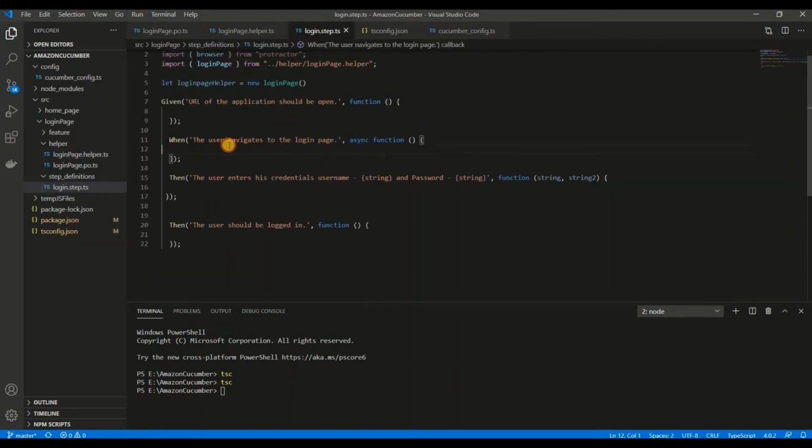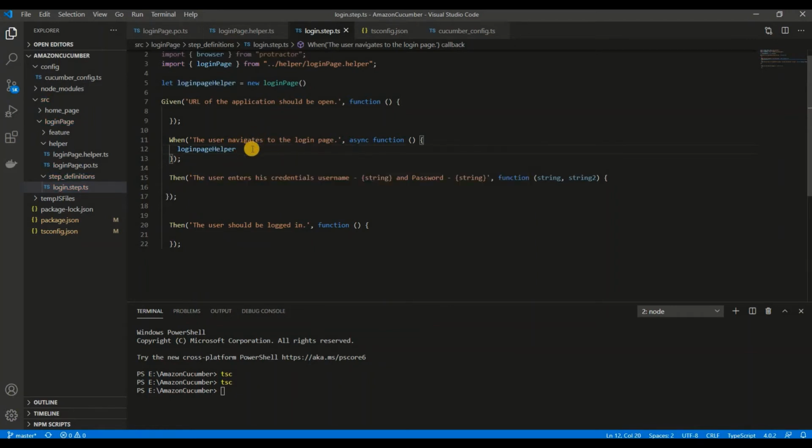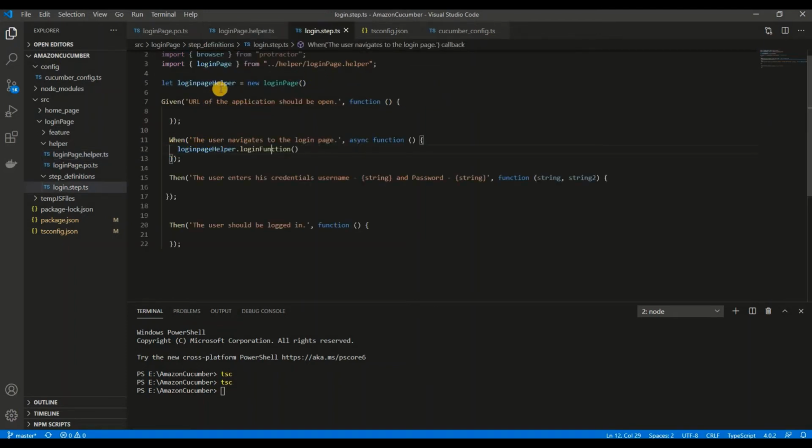How? Let's see. I'll write it randomly anywhere, because I just need to execute it. So I'll do login page helper, the reference which I had created. As soon as I press the dot, you can see we get the login function. I will call this function. I will again press control and click on this and I'm navigated to this same function. So what have I done? I've taken the reference of this class in the login page helper object. Through this object, I'm accessing this function.